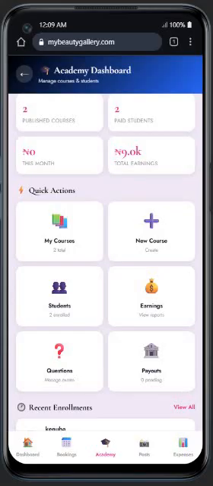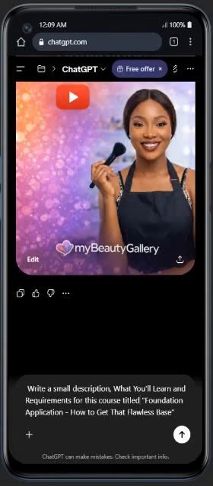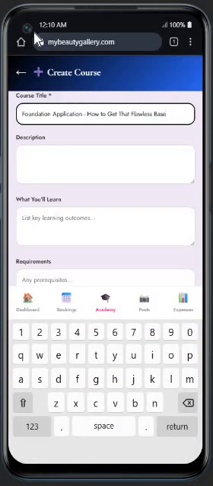Okay. Now I'm not going to my courses, right? Going to my courses simply means I want to view my existing courses, but at this time I want to create a new course. So I'll go to new course, and I've already titled the course to be Foundation. That's it. Now I'm going to show us why this page is here, but for now let's go back here. So the title of the course is Foundation Application, how to get the flawless base, right? I don't know what this means, but I just got it somewhere.